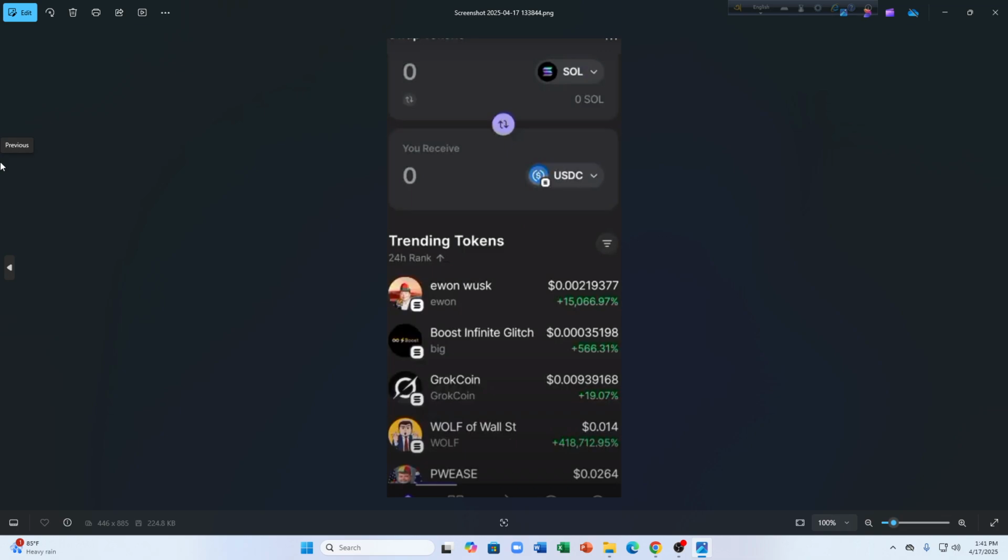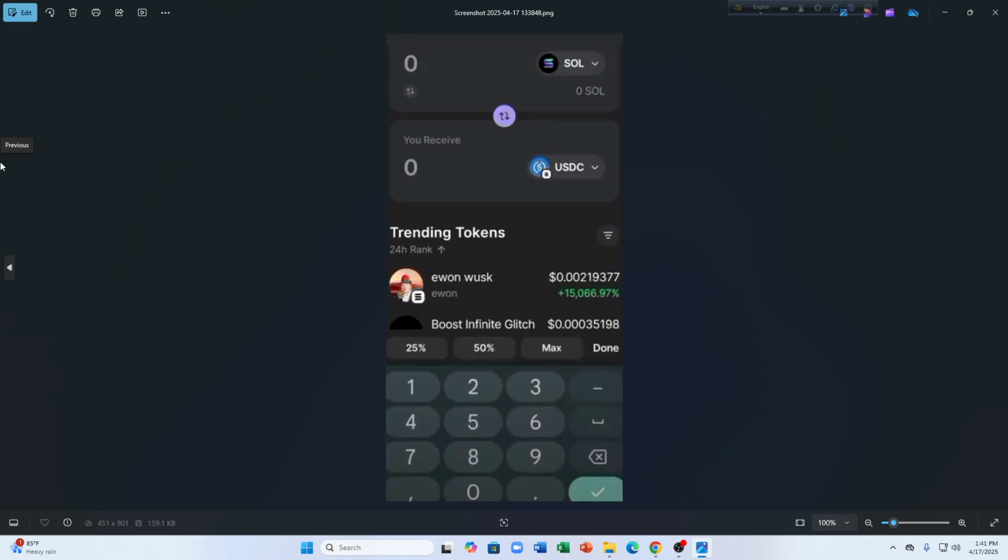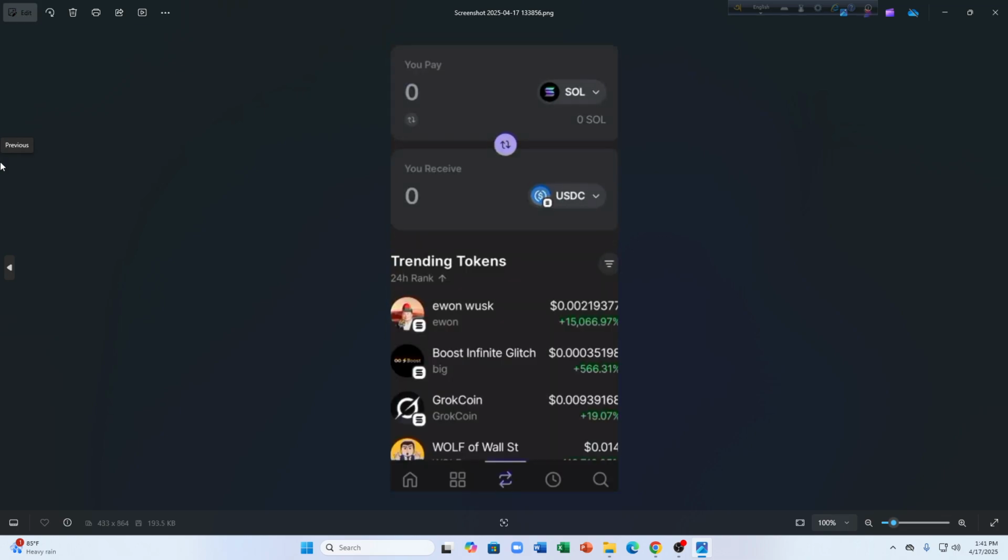Make sure you are sending to the correct Solana address, or incorrect destinations can block the transaction. You need SOL to pay for the transaction fees. Top up your balance if needed.